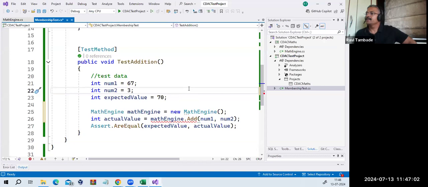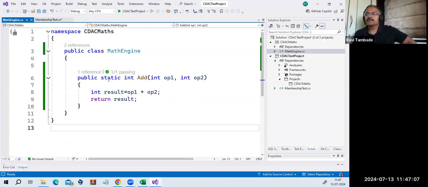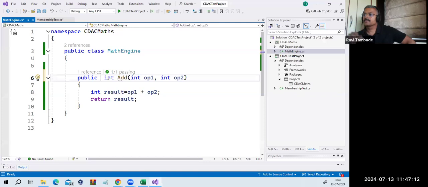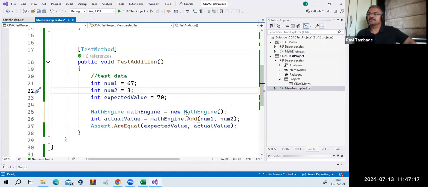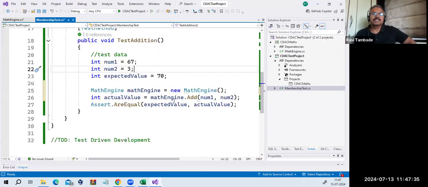So accordingly, the developer will go back, find the math engine.c# file, remove the static, come back, and get the result. Now done. Correct, no? Like that in your project, if it is a product-based company, let me tell you, or any project-based company, they have more than 6,000, 7,000 such unit tests created.